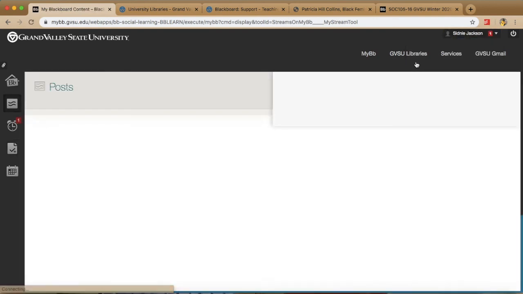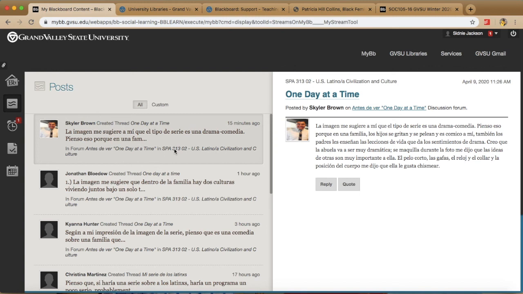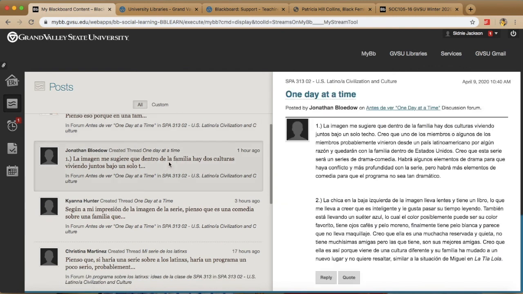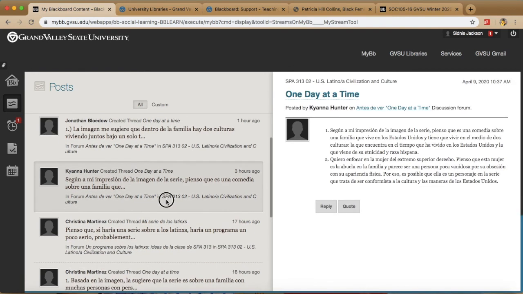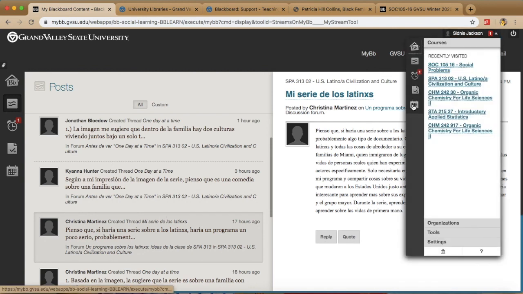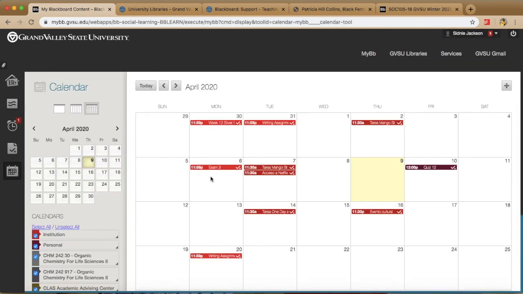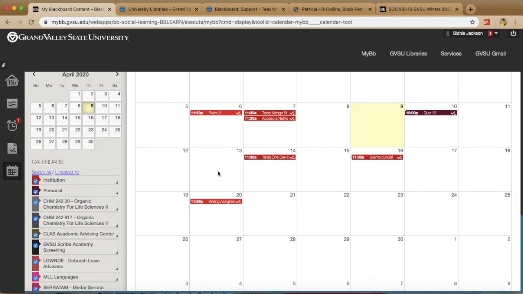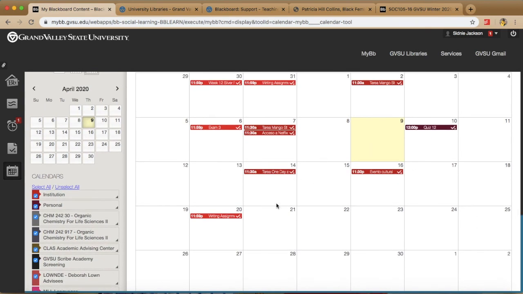You can also go to your posts. So if other students are posting things in discussion boards, that is what this is. Lastly, you can see your calendar here. Once again, most professors don't really use calendar, but it is helpful to see what you need to do or what you could possibly be missing.